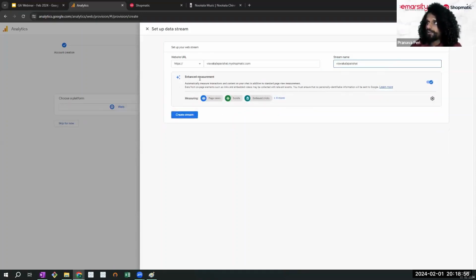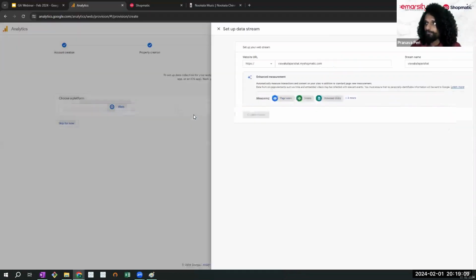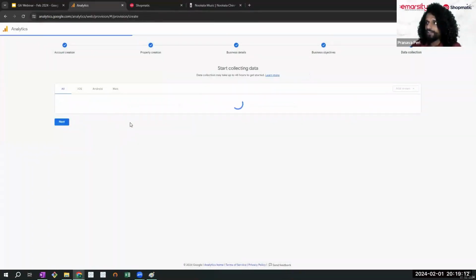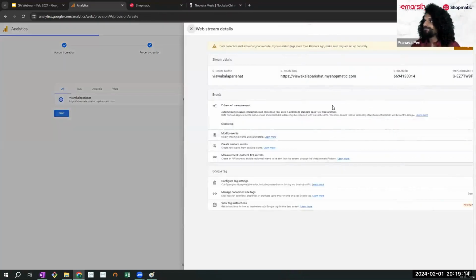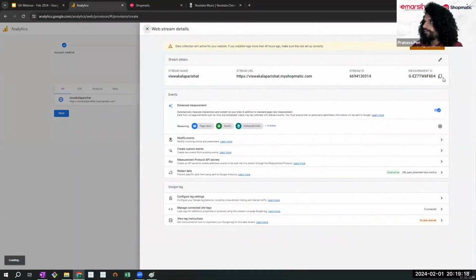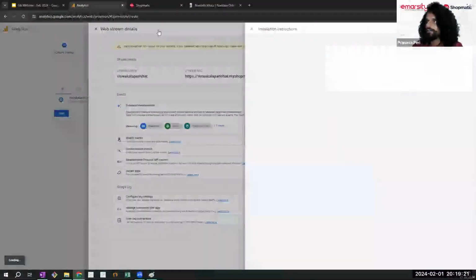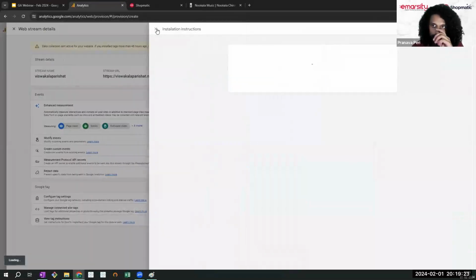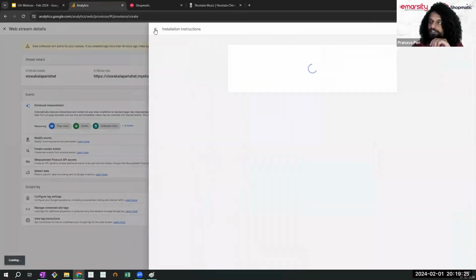And also make sure that you have the enhanced measurements enabled, because this actually gives you more and more data of page views, scrolls, and other things like that. Now, all we have to do is just click on create stream, and then we will have our stream created. So right now, we have the stream created. Now there is another step that we need to do before we start collecting data.